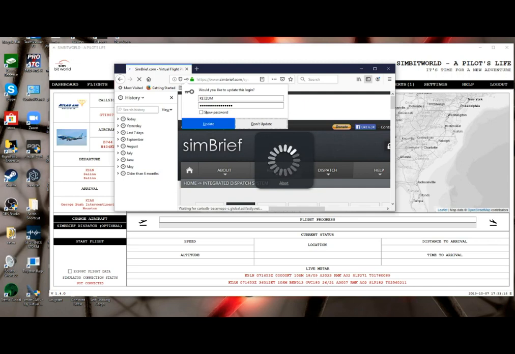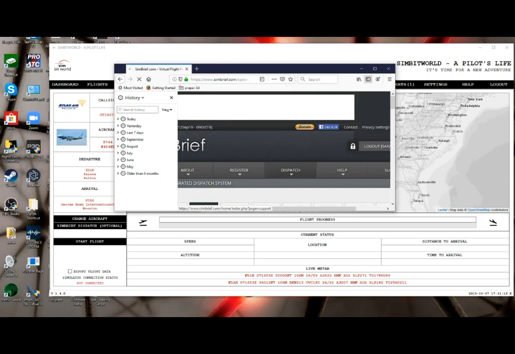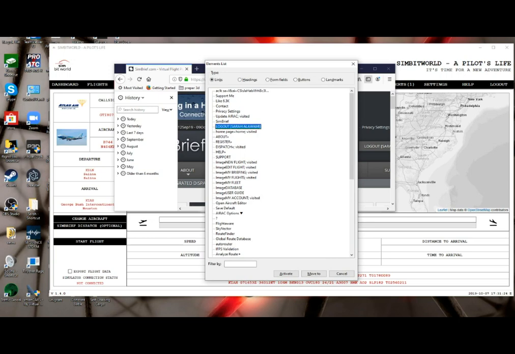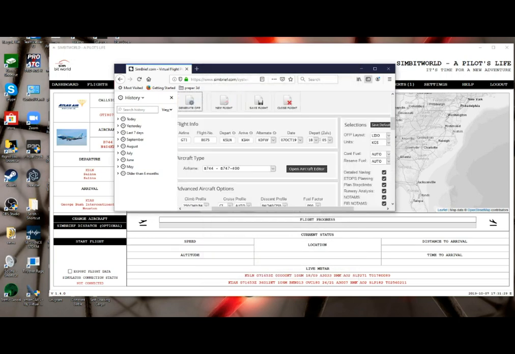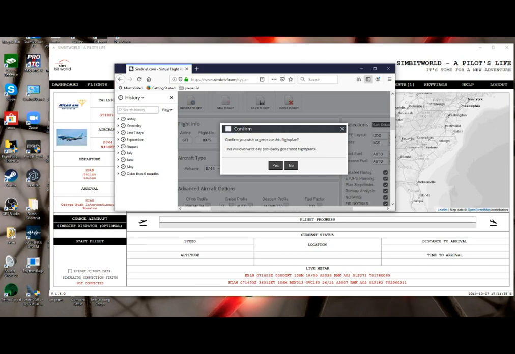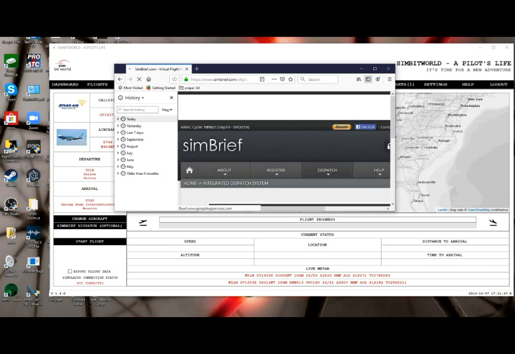Simbrief.com, virtual flight planning solutions. Contact link. Privacy settings link. Generate OFP button: generate a flight plan using these options. Confirm you wish to generate. Yes button.